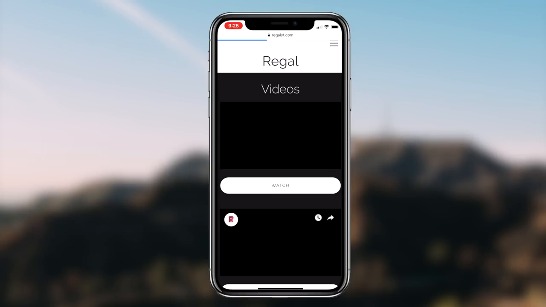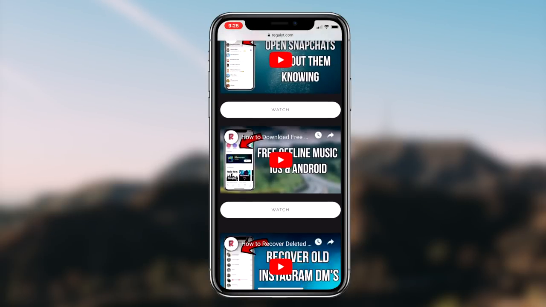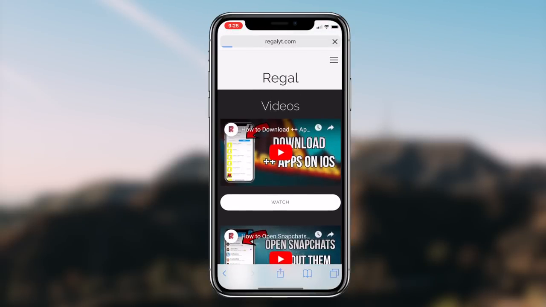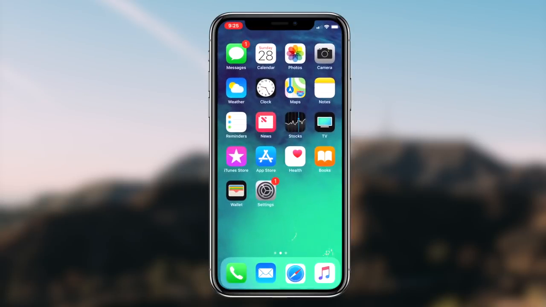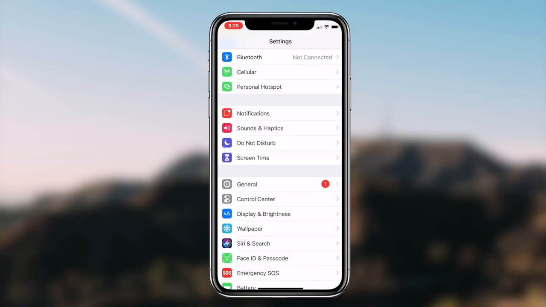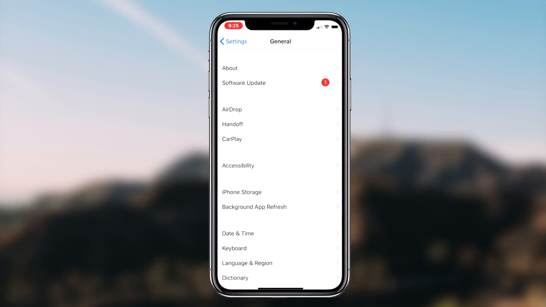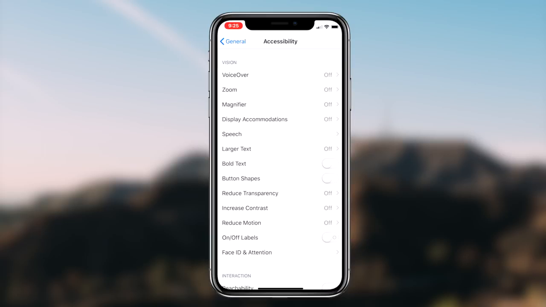So to start things off, the first thing you guys want to do is head over to the settings application on your iOS device. Now once you guys are launched into the settings of your iOS device, the next step we're going to be taking is simply clicking on the general tab and then clicking on the accessibility tab. Now once you guys are on the accessibility page, the next step we're going to be taking is clicking on the option that says display accommodations and then the option that says invert colors.